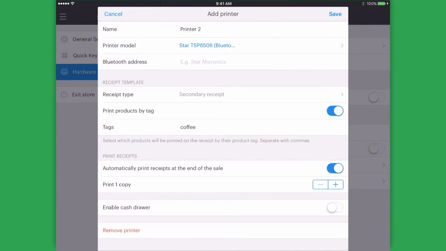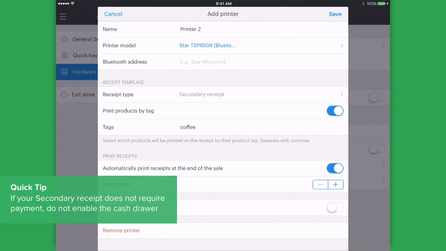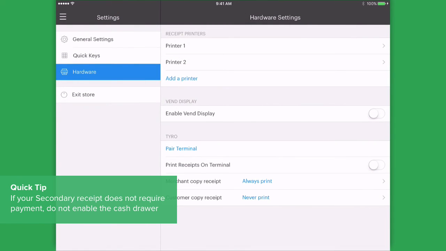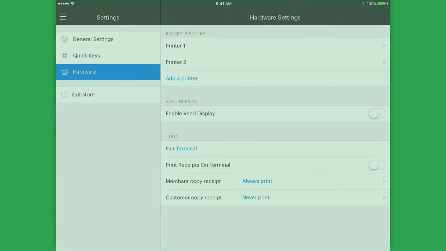This means that whenever a product is sold that is tagged with coffee in Vend, a secondary receipt of the order will print for the barista so they know what to make. Whenever a sale is made that does not contain a product tagged coffee, then the secondary receipt will not be printed.